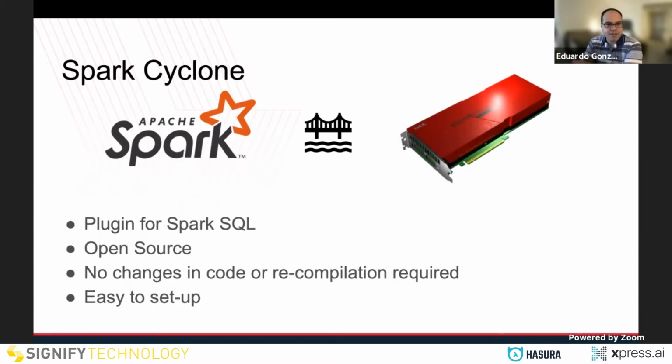So the project is called Spark Cyclone, and its main job is to bridge Apache Spark and the vector engine. Now, there is a project available from NEC that does this. It's called Frovedis, but Frovedis works in a way where it's a compatible API that you need to change your code to use. But Spark Cyclone's goal is to make it just a plugin, so you don't need to recompile your Scala code or change your code in any way to take advantage of the vector engine. And this is going to be open sourced on November 1st, and it's super easy to set up.